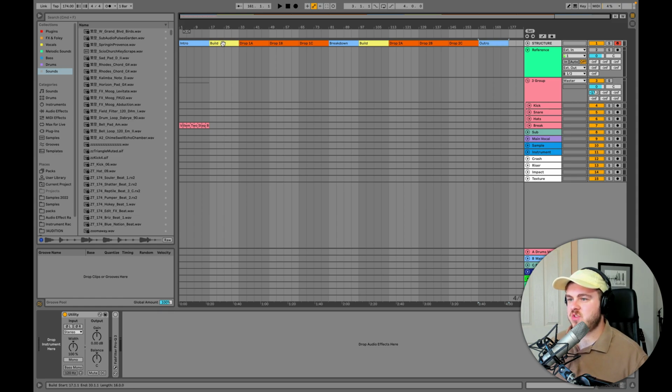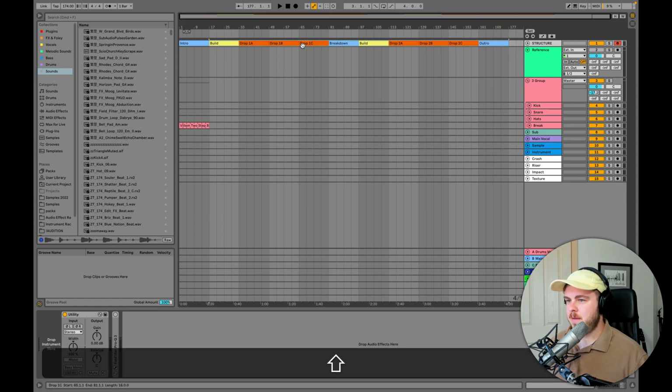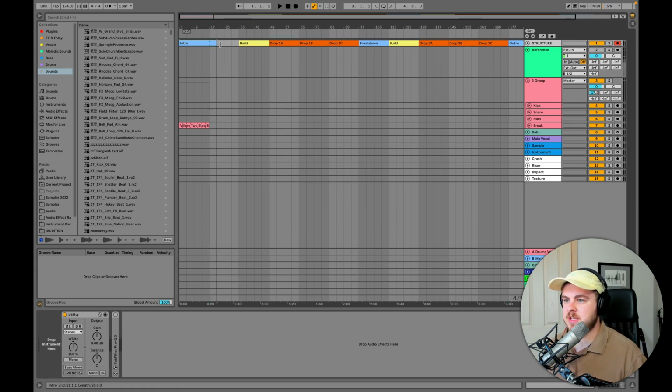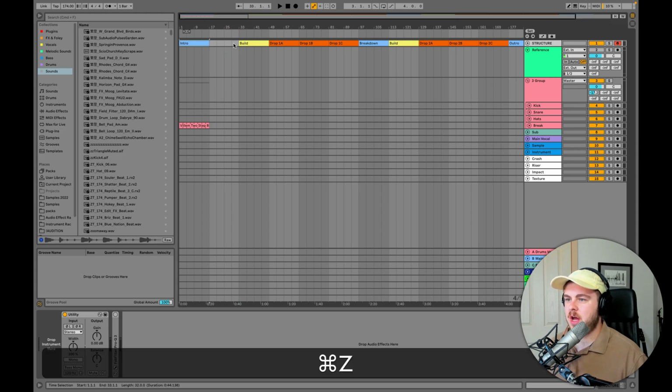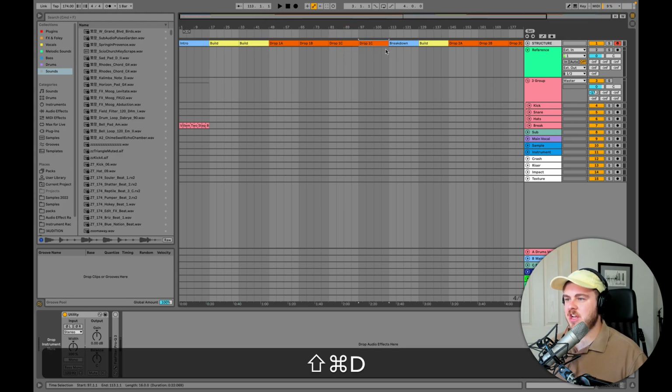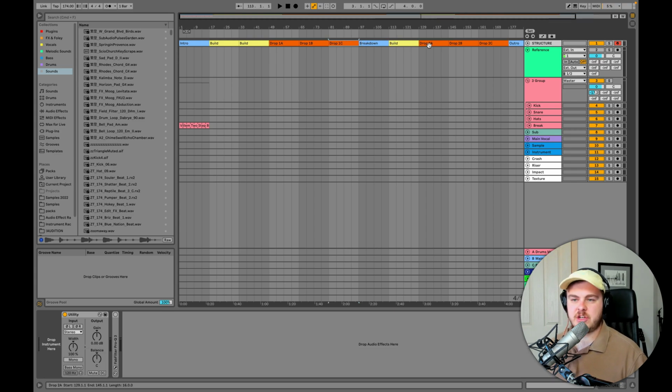The good thing is that it's flexible. I can go ahead and move things around. I can also use Command I to insert more time and say I wanted to extend the intro out. I can do that. I can Shift Command delete time. I could also Shift Command D duplicate time, so I could make the build twice as long there, add an extra drop section there, etc.